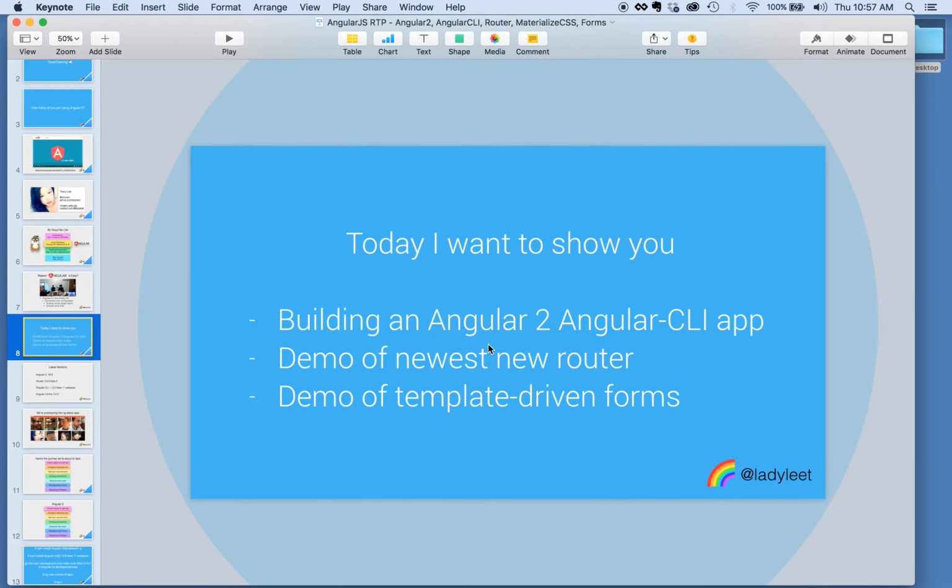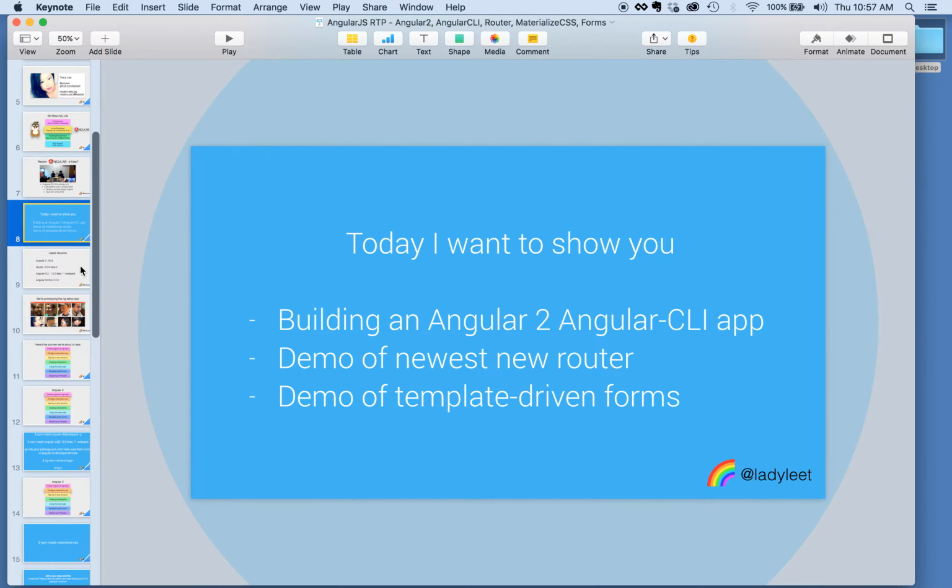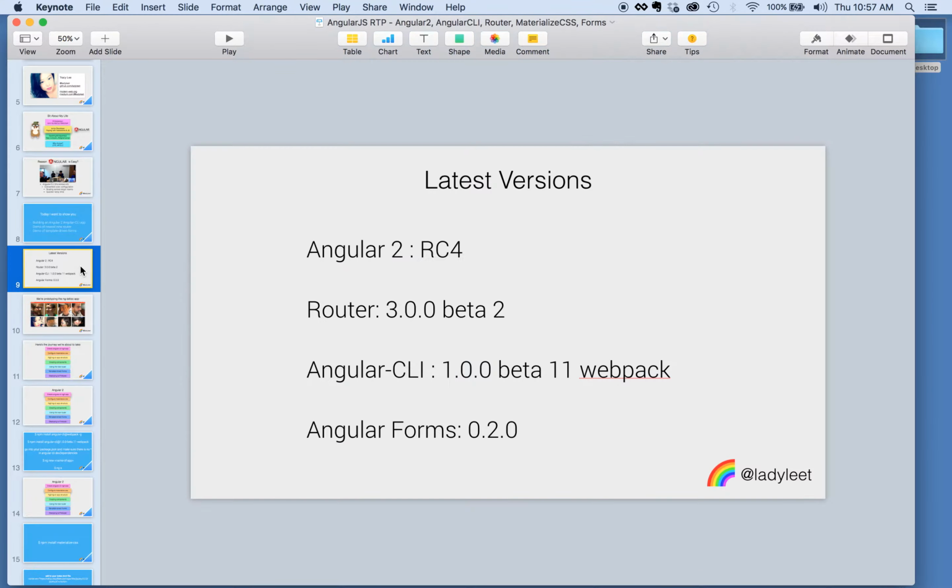Hello, Internet. So today I want to show you how to build an Angular 2 Angular CLI app, demo the newest router, and give you a quick demo of template-driven forms.